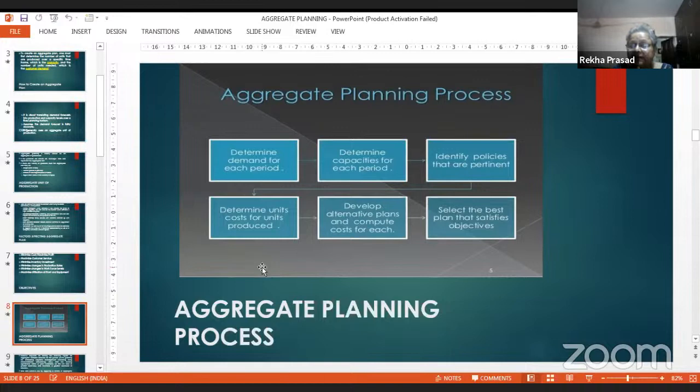Identify policies that are pertinent, that are good. The policy should be such that it caters to the demand of the consumer. And then determine the unit cost, how much each unit costs. Maybe it is better to have more than one plan. You analyze and see which will be the best plan. You can have more than one, and in case one plan fails, you can always rely on the other. Otherwise, you should analyze and select the best plan which satisfies your needs.